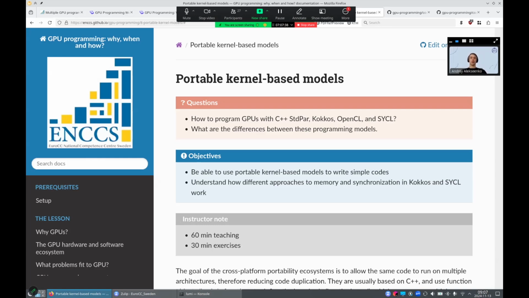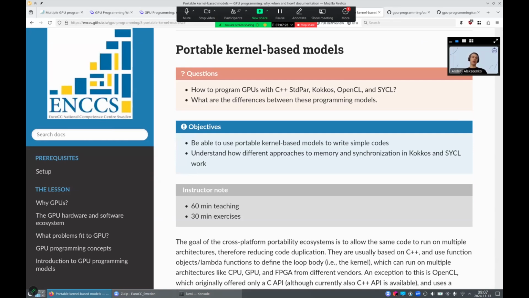Among those portable models that we'll discuss today will be C++ standard parallelism, OpenCL, and SYCL. There is also Kokkos, but I will skip it for today. If you're really interested, you can read this document. It has some basic introductions. Follow it yourself.